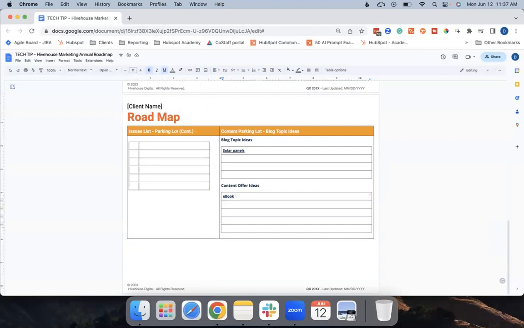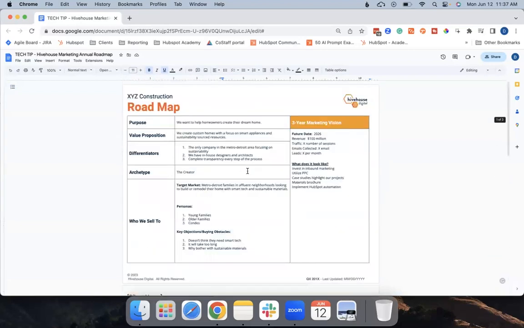And so that is the basic rundown of how to use an annual roadmap. It's a document that you can come to whenever you need to establish your goals for the quarter and just make sure that you're focused on achieving the goals for your business.